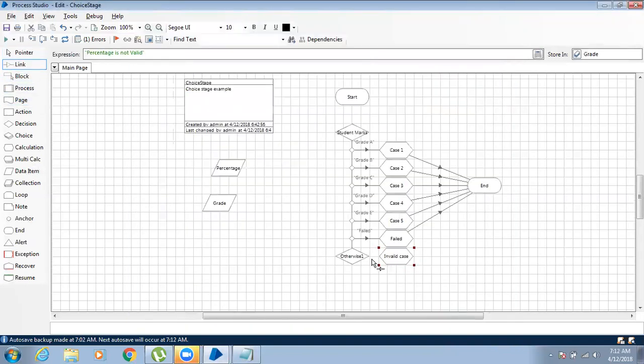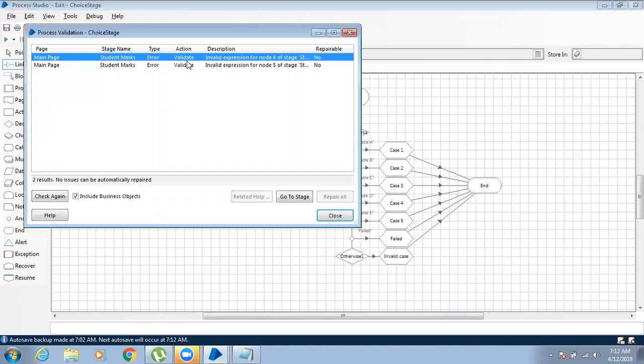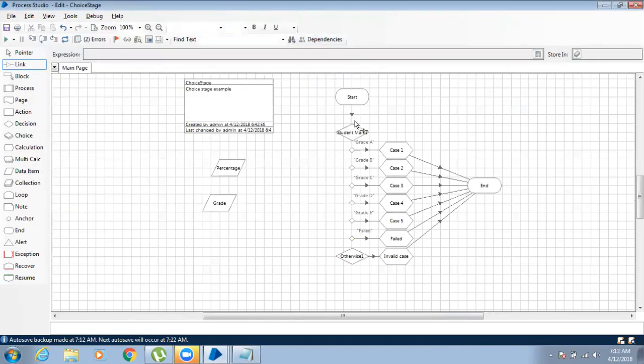And need to connect this one as well. And we need to end it. Oh, it's not coming up. You can see it's saying error because we have not joined this chart. Let's join it. There are two more errors. Why is it so? Let's see. Saying invalid expressions for node 4. Okay, there is some invalid. Go to stage. Here there is invalid expression.